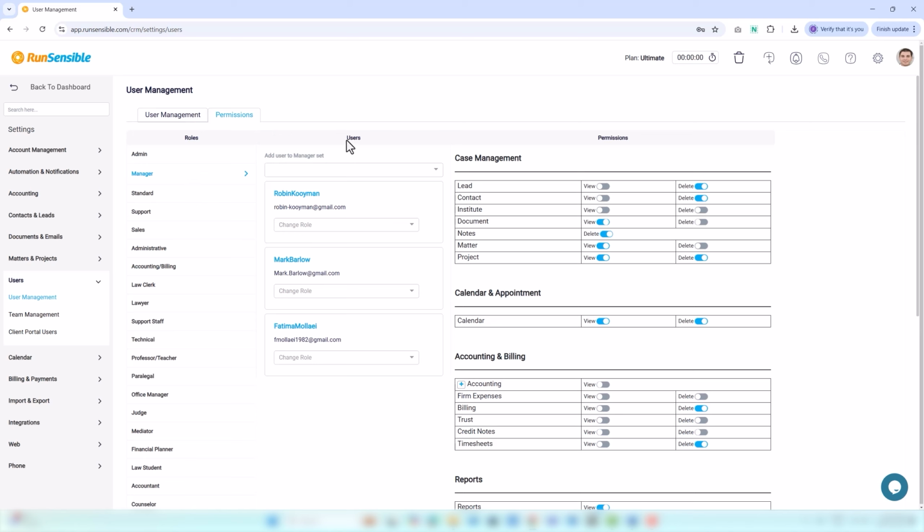Next, in the Users column, you will see a list of all users assigned to the selected role. Additionally, there is a drop-down menu at the top of this column that displays users who do not currently have this role. You can use this drop-down menu to assign the selected role to specific users if it has not already been assigned. Each user listed in the Users column has a corresponding box. At the bottom of each box, there is a drop-down menu labeled Change Role, which allows you to reassign the user to a different role within the software.